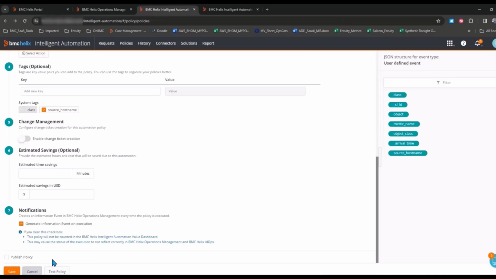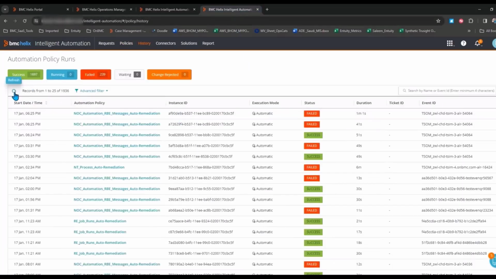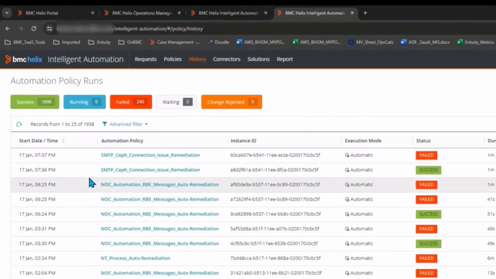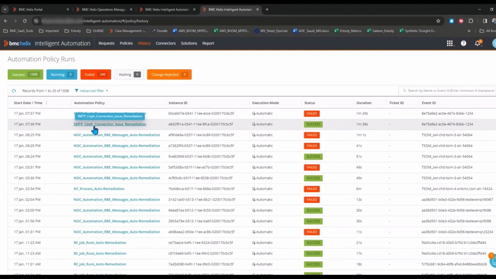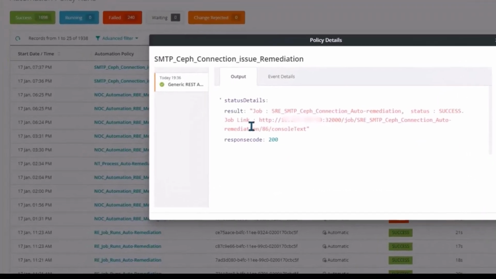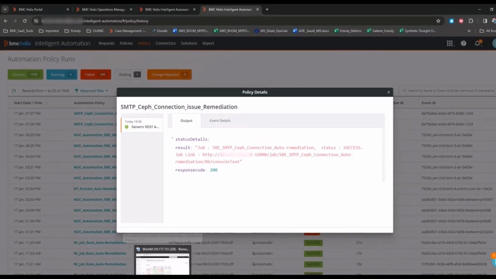After the policy run is complete and the SMTP server is rebooted, you can verify the status from the history page. Look for the policy, and click the link. A status window opens. From the Output tab, you can view the API response code as 200, indicating the script run is successful. You can verify the status from the Jenkins UI.